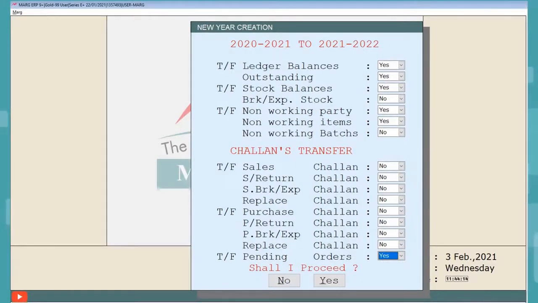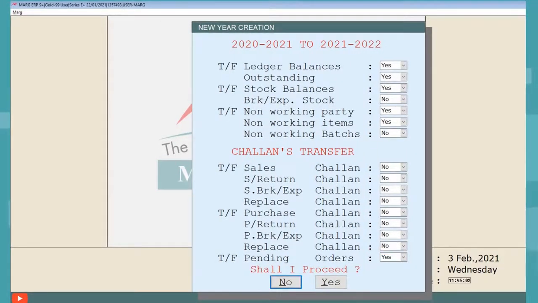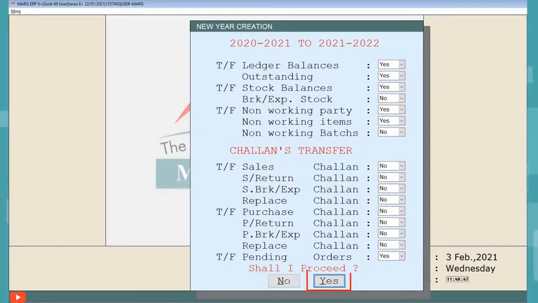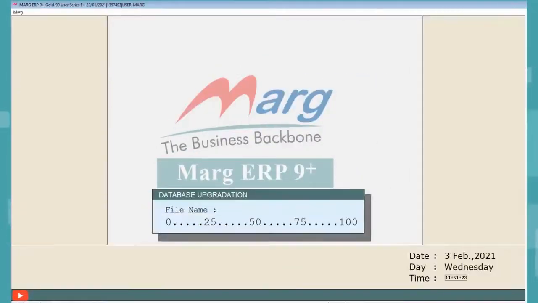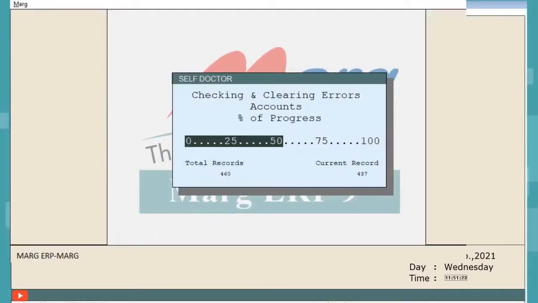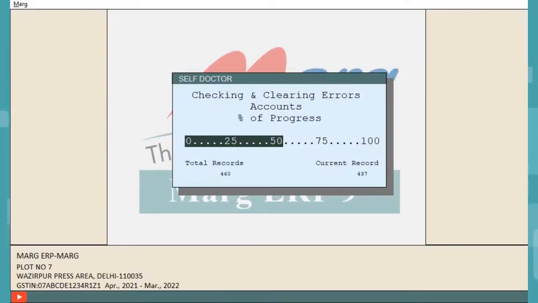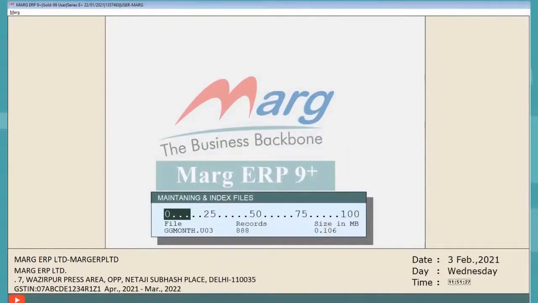Then press enter. After pressing enter, the software will ask you, shall I proceed? And to continue, we will press enter on the yes button. As you press enter on yes, you will see that the software has started the new year creation. So you must neither interrupt this nor close it, otherwise it will affect your data.